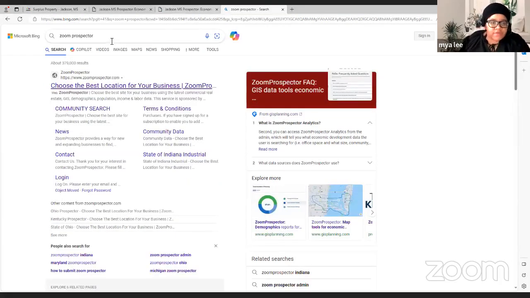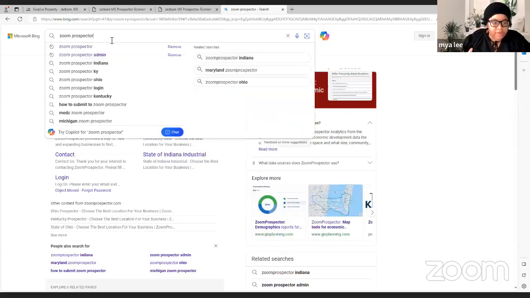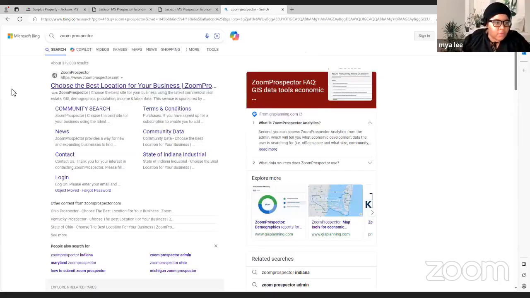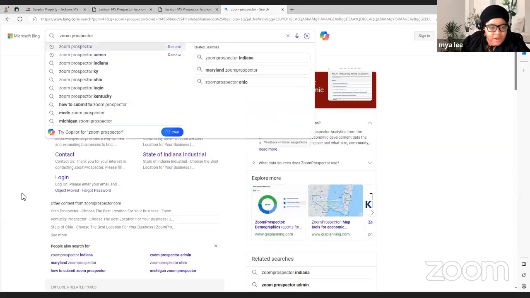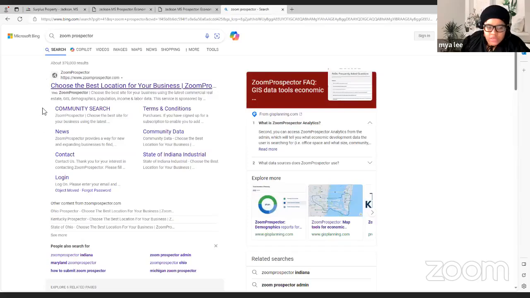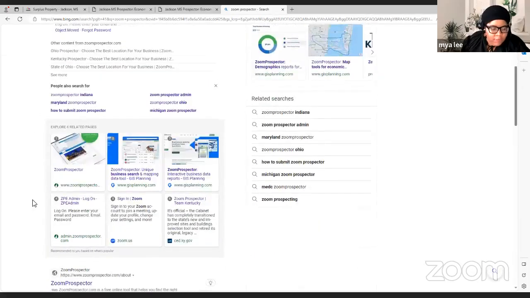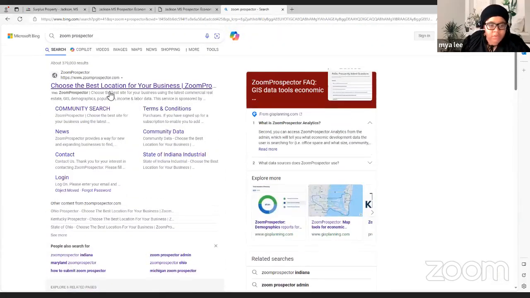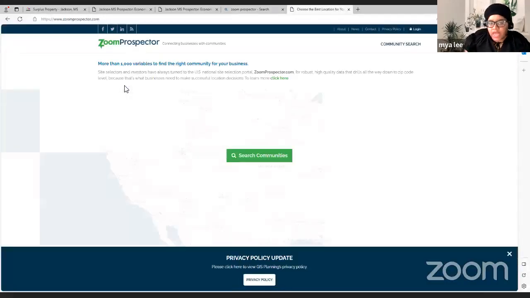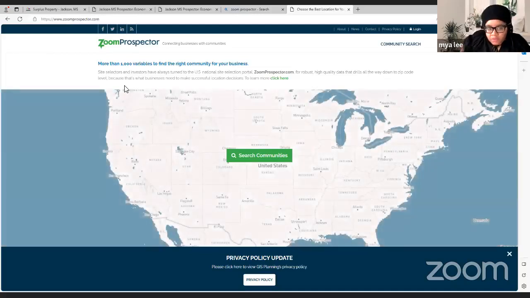So what you see in front of you is I opened up a simple search engine. You can use Google, you can use Yahoo, whatever search engine that you prefer. And you can just type in Zoom Prospector. And it's going to take you to a series of different search results. The very first one is called zoomprospector.com, and you can click on that. And it's just going to take you to our website for Zoom Prospector.